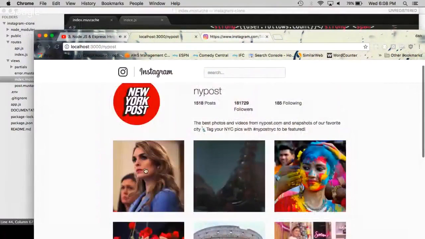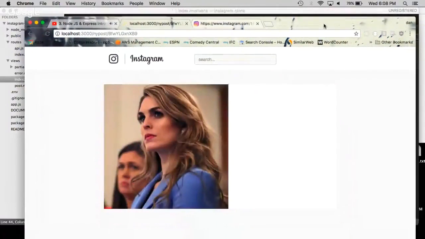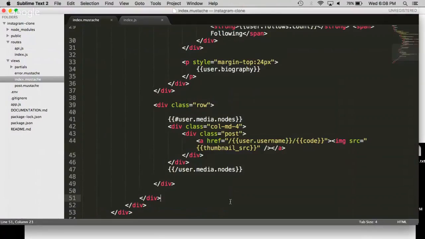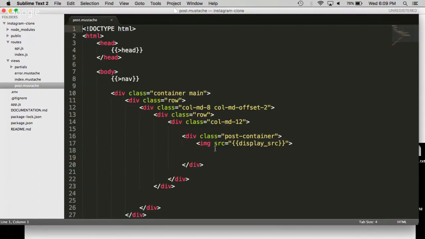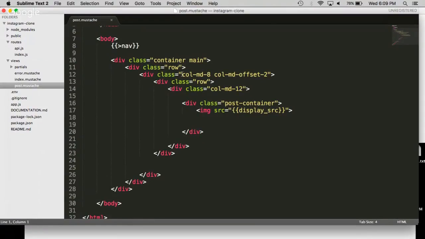Let's go back to the page we were working on last night, which is this one right here, and let's finish out the content. So this is done. This is done. That would be the post page. So here's where we left off.